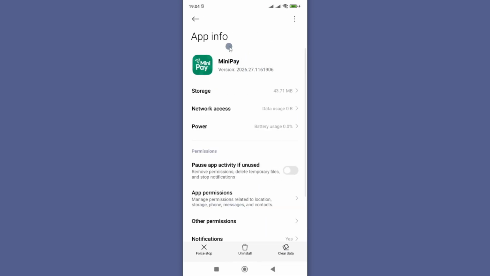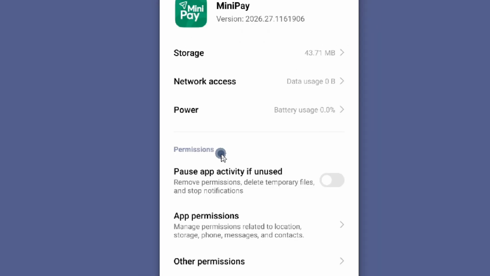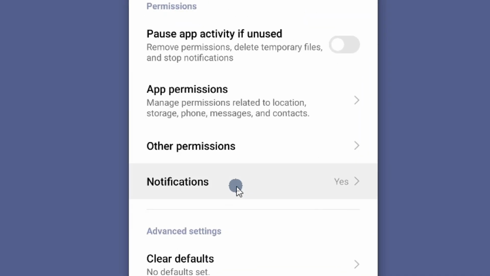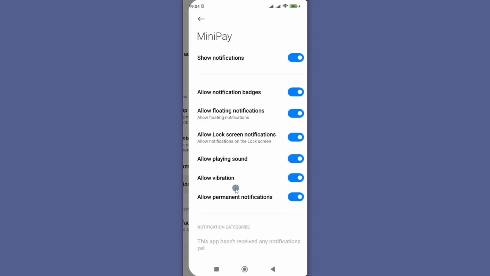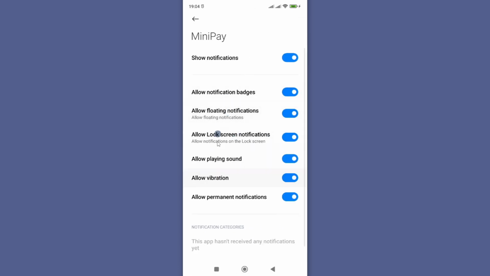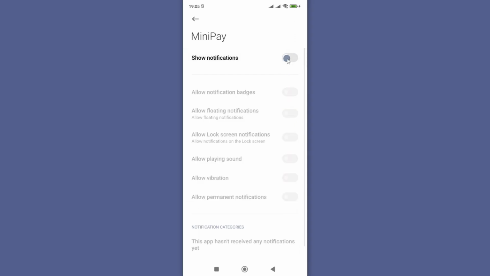If you tap on it now, look for permissions section, and under it you should see notifications. Currently you can see it is turned to yes, and if I open, all these 6 types of notifications are on. Among them, notification badges, floating notifications, lock screen, play sound, vibration, as well as permanent notifications. Instead of turning off one by one here, just go to show notifications button and turn it off. So that's how you can permanently stop MiniPay notifications.